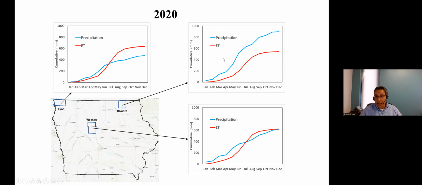So you see here that for Lyon County, the northwest corner of the state, you see the time series that accumulates evapotranspiration and precipitation, and actually the same information is presented for the 3 counties that I just randomly selected here. So for Lyon County, around mid-June, early July, we see that the accumulated evapotranspiration exceeded the accumulated precipitation, and that's where the red line is above the blue line.